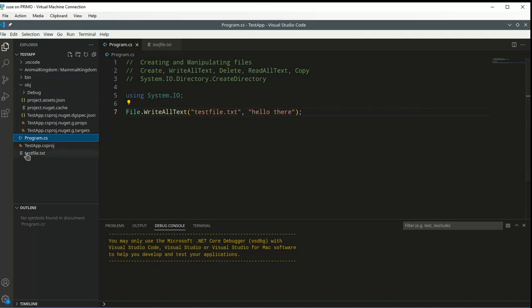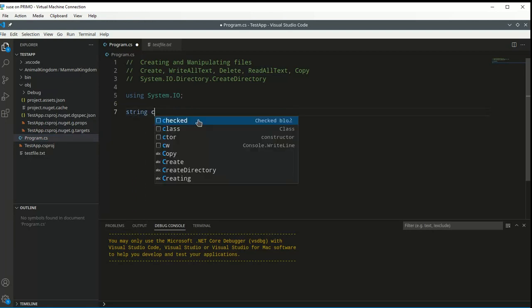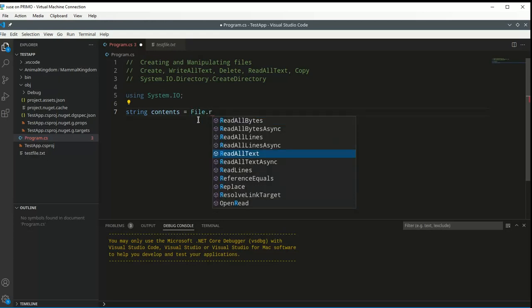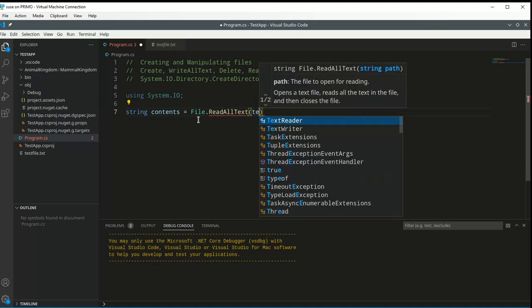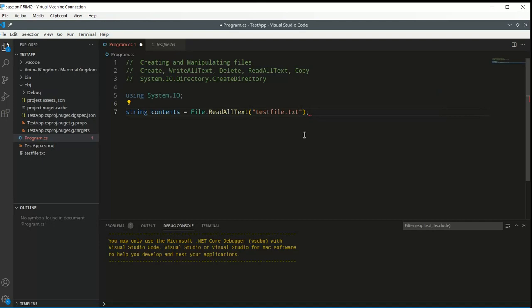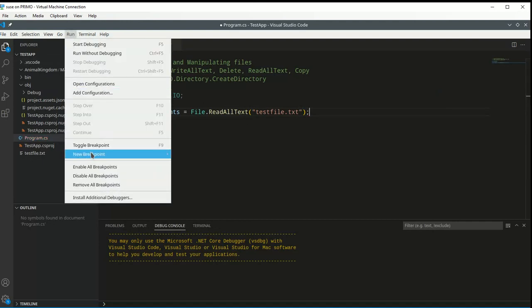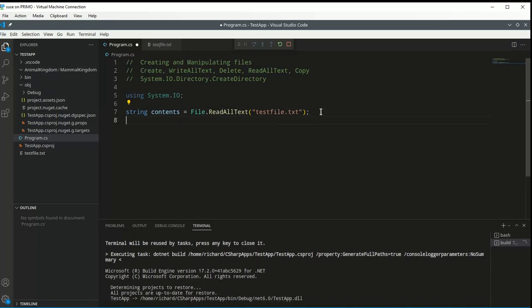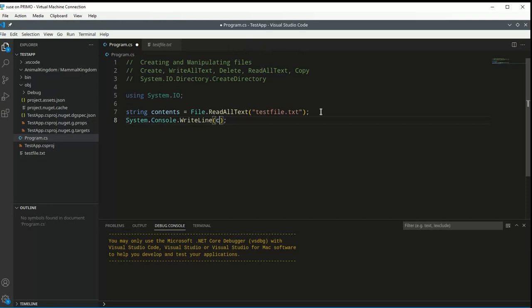ReadAllText. So I have this file, and what do I want to do? I want to read what's going on inside there. So I'm going to say string contents equals File.ReadAllText, and that will be "testfile.txt". Okay, always remember to put it in quotation marks. Sometimes I forget that. Really messes me up, okay? Oh, actually, you don't know if it actually works, so we'll do Console.WriteLine and contents. Let's run it this way.